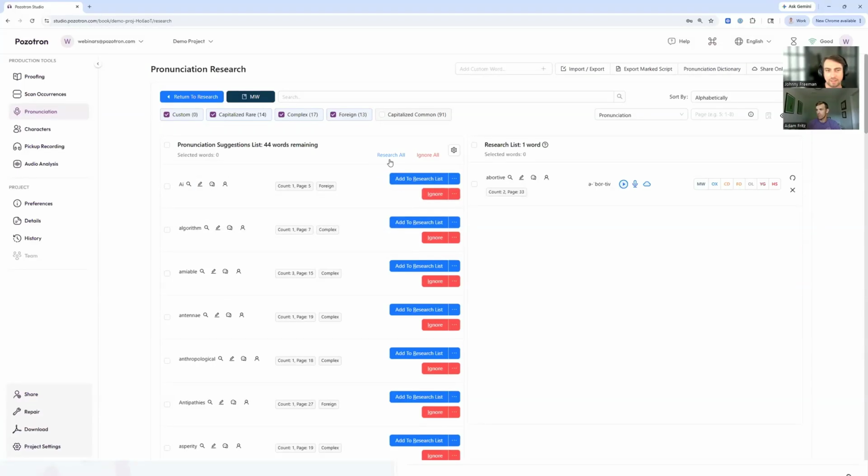But we did add this at the request of users. So if instead of going through and adding each word, you can research all. Now, what this will do is add every single word from your suggestions list to your research list. And if you upload an actual script that's hundreds of pages long, you might have 800, 900 words on the suggestions list. So clicking research all, it will take a little while for all of those words to be added to your research list. And I just want you to keep that in mind. It's not going to do it instantly.